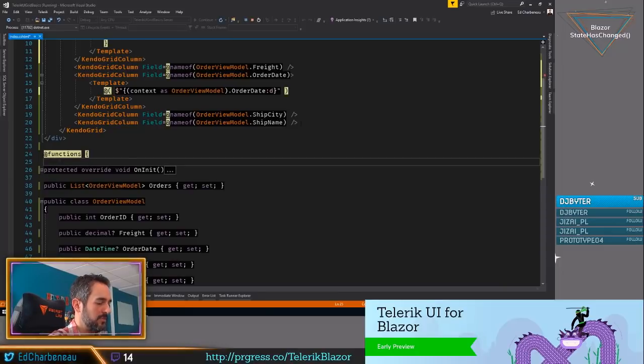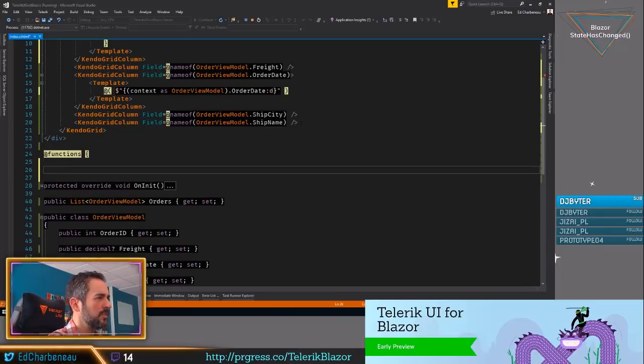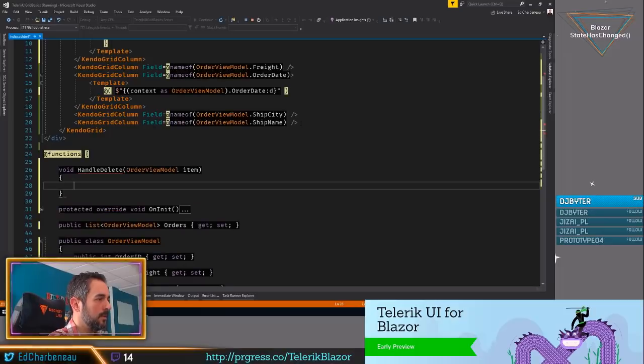So in my functions area, I'm going to have a void function called HandleDelete. HandleDelete will take an argument of OrderViewModel, and we'll call that item. And then when we get that item, we want to remove it from our stack. So we can say orders.Remove, and then pass in the item.